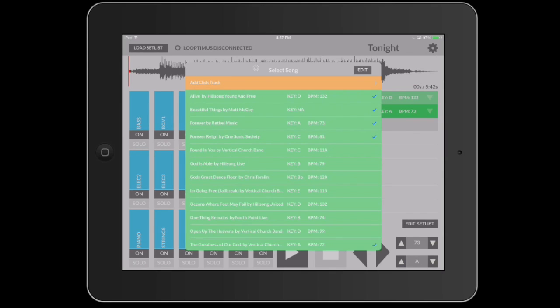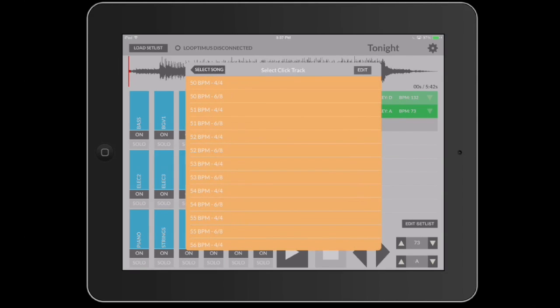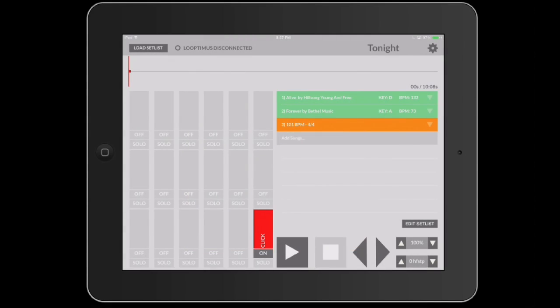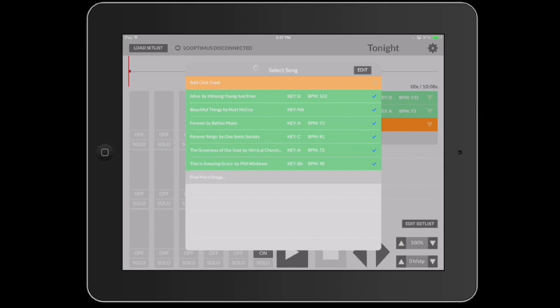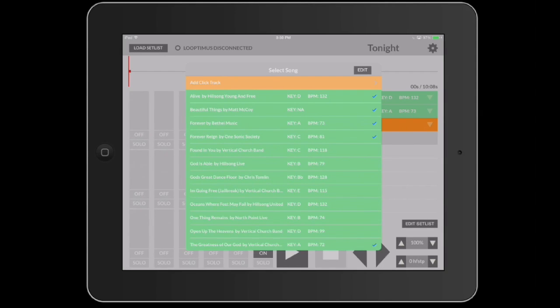However, for this song, we don't have a multi-track for it, but we do want to play to a click track. So I'm just going to hit the Add Click Track button, and we have a bunch of free click tracks or metronomes that are available to you here at various tempos. So I'm going to add one that's at 101 BPM, and that's the third song in my set. Now for my last song, let's go ahead and add Forever Rain by One Sonic Society.